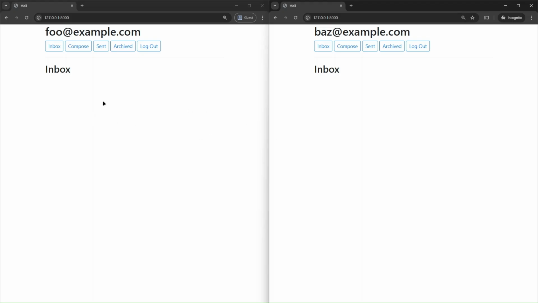client. So this is the inbox page. This is where you're redirected to by default. And currently it has nothing because we just created the accounts and they are empty.